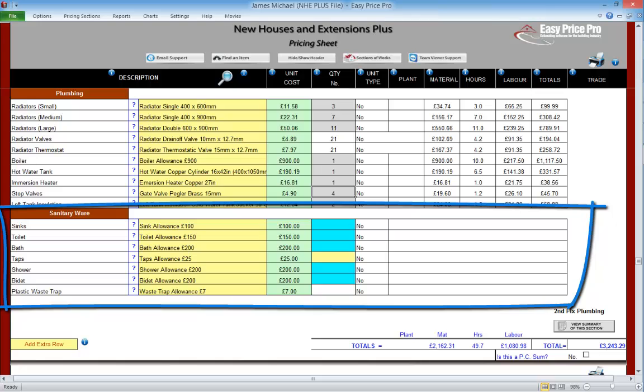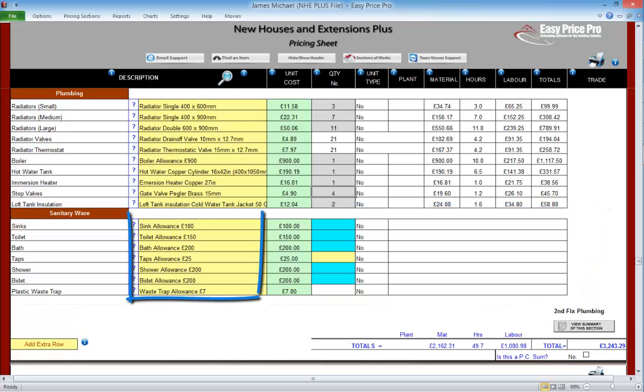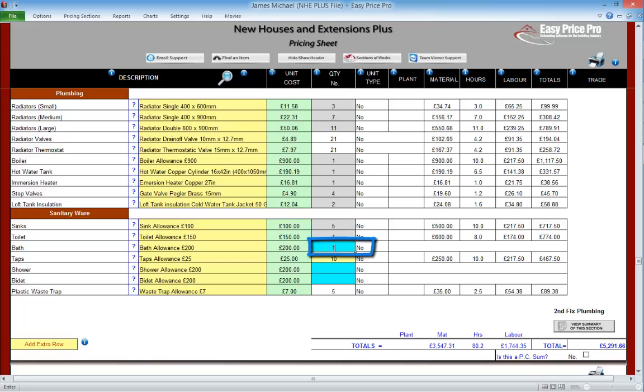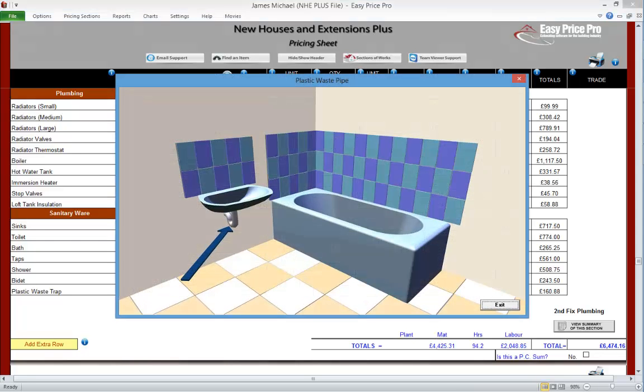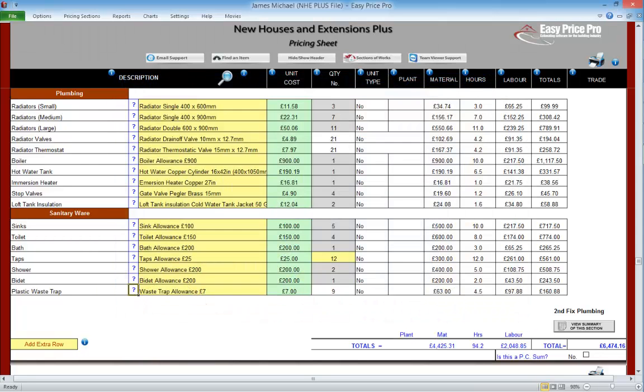It's the same straightforward process. All of our sanitary ware items have an allowance, but you could add specific ones to your library if you wanted. We'll put in 5 sinks, 4 toilets, 1 bath. Taps are worked out for us, but it is in the yellow box, so we can adjust it if more or less are needed. There'll be 2 showers, 1 bidet. Plastic waste traps are automatically calculated. OK, all of the items for our second fix are entered.